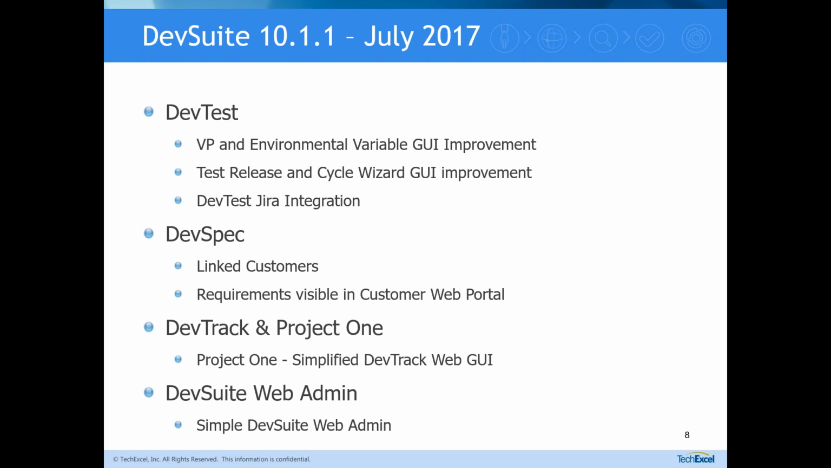In DevTest, we are making significant improvements to the DevTest planning wizard to make it much faster, even if you use a lot of environment variables or have millions of test cases. That'll be coming in the next release. We also have a DevTest direct-to-Jira integration coming out using their APIs, and it also includes a plugin for Jira that will allow users to submit bugs directly from DevTest into Jira without using DevTrack as an intermediary, which is the current approach that we have.